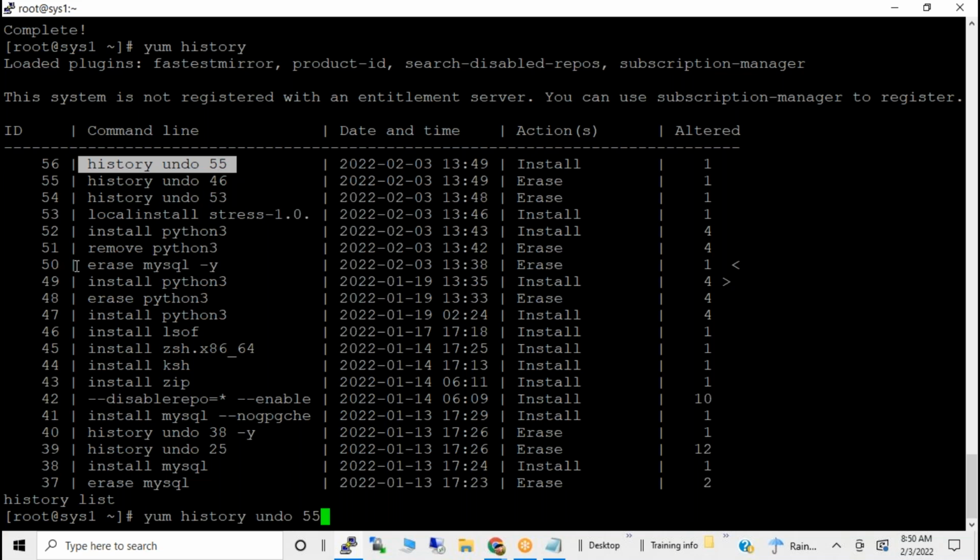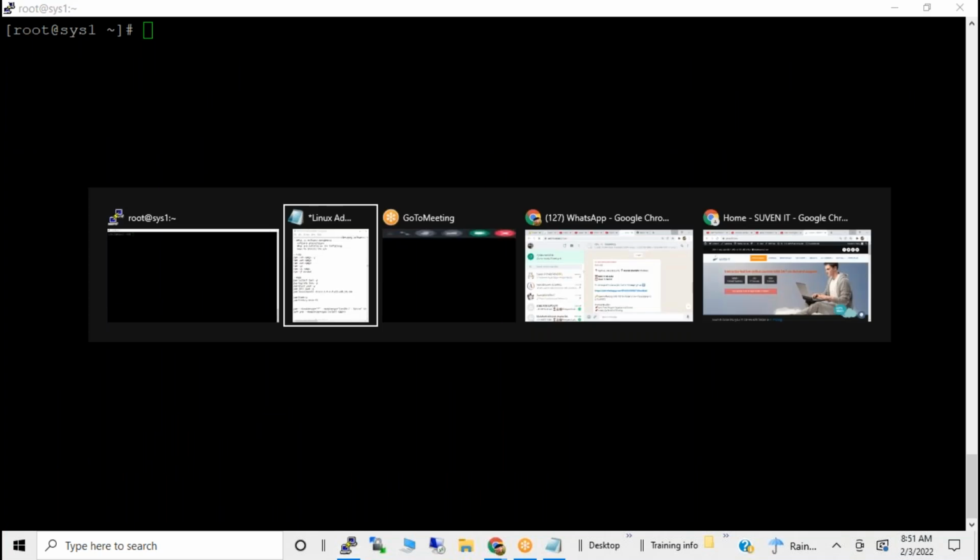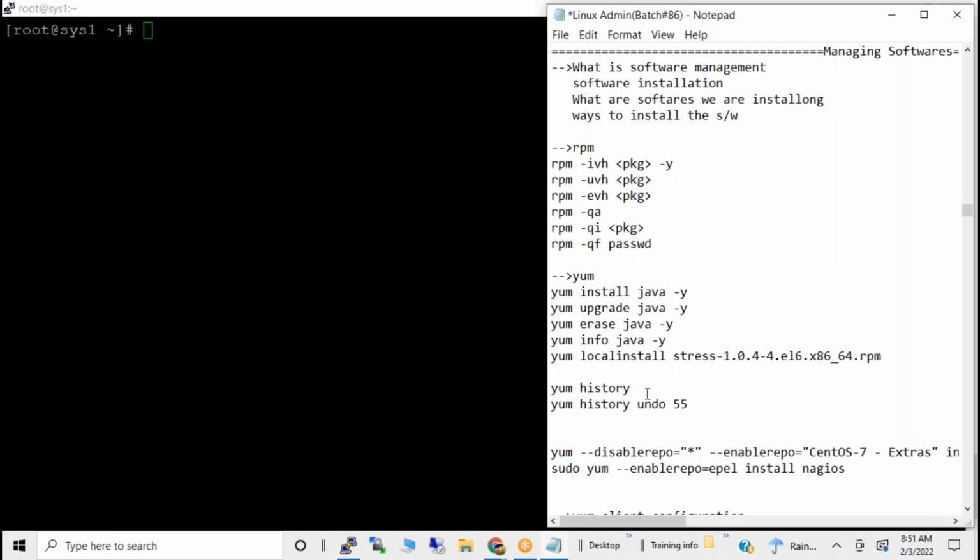Suppose you erase this, and then you say I don't want the erase. That should be undo. Yes, it will be there. So that is how history works. History is a really important command. Now you are very clear about what operations were installed and so on.